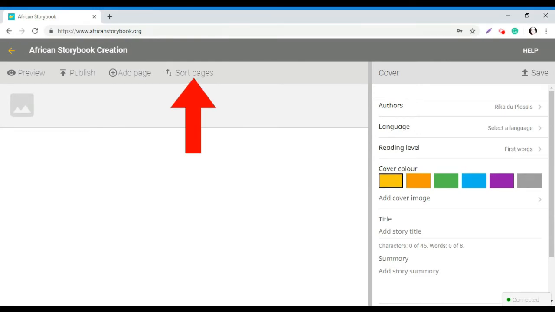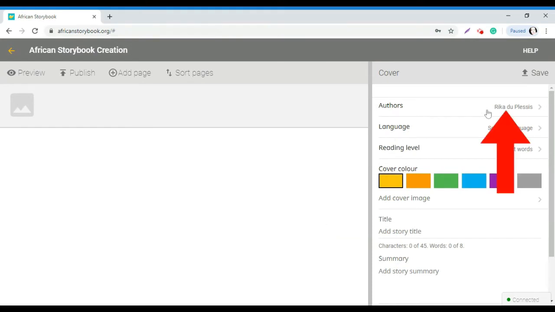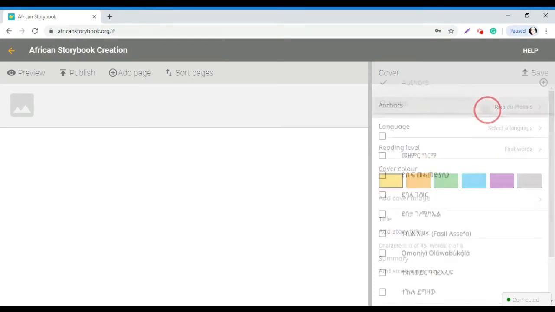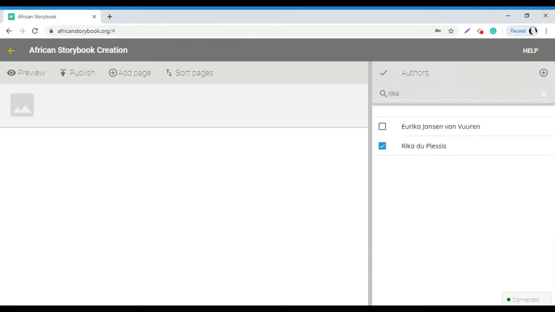The first thing that you need to do is to create the cover of your book. Look on the right side of your screen. You will need to provide and select the information required. The first item is the author. The website will have your name by default as the author. If you are, however, not the author, you can choose the correct name from the African Storybook authors list or add a new author name by clicking on the plus sign. Once you've selected your author, click on the check mark.